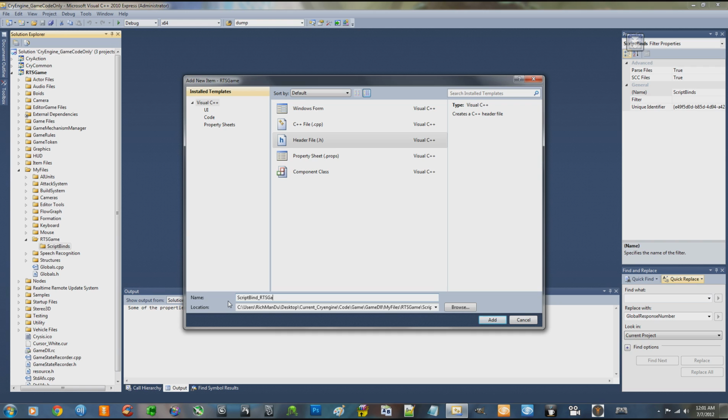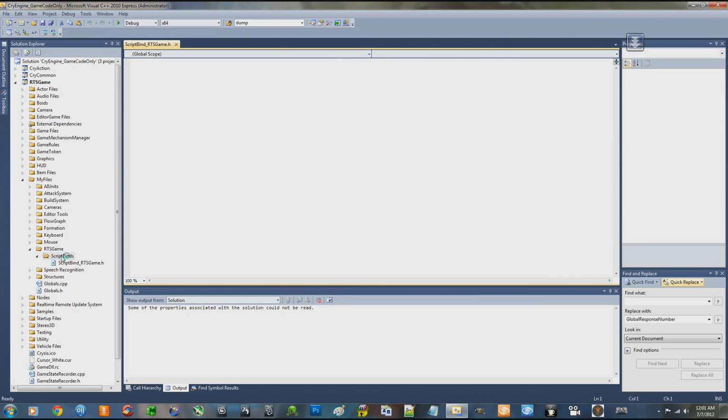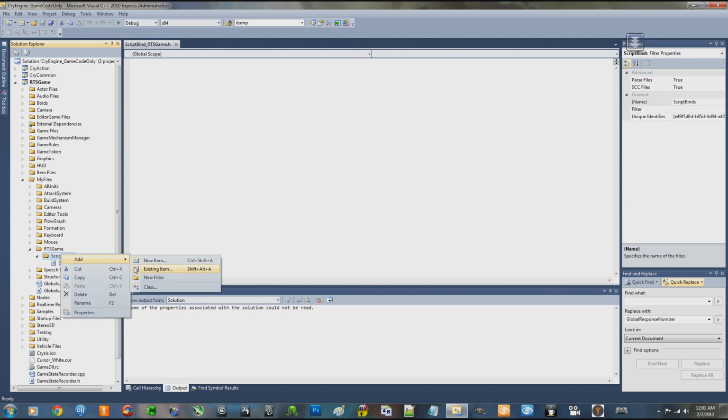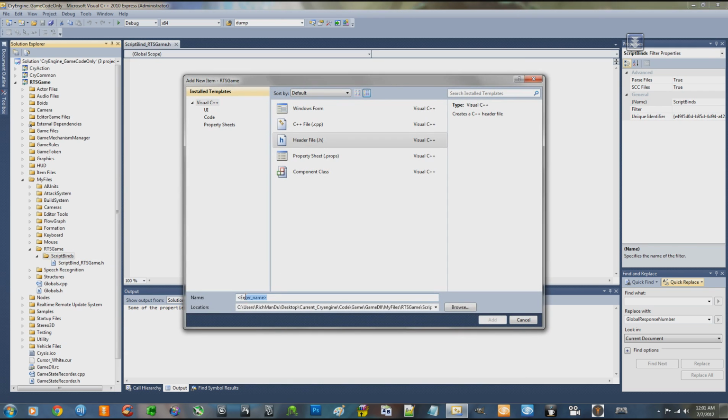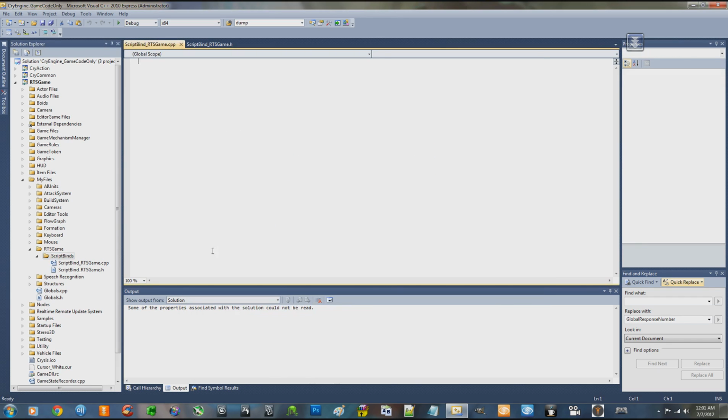Script bind RTS game. Make sure you don't name it the same as another already named script bind. Probably wouldn't affect it, but just get used to not naming things the same and having all names unique. Script bind RTS game is a header file. There we go. And I'm just going to copy this, so I don't have to retype it. Right click, add, new item, and make it a CPP file. It's in the right directory, add.